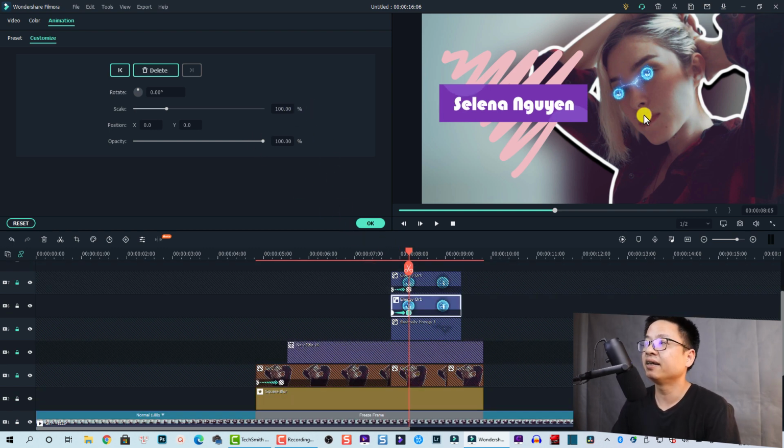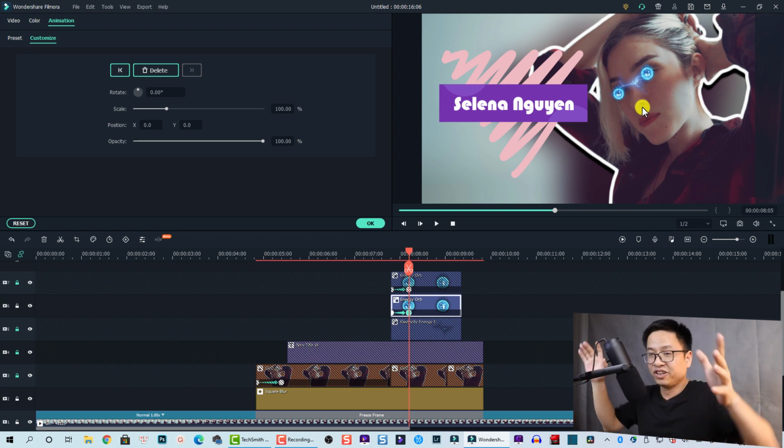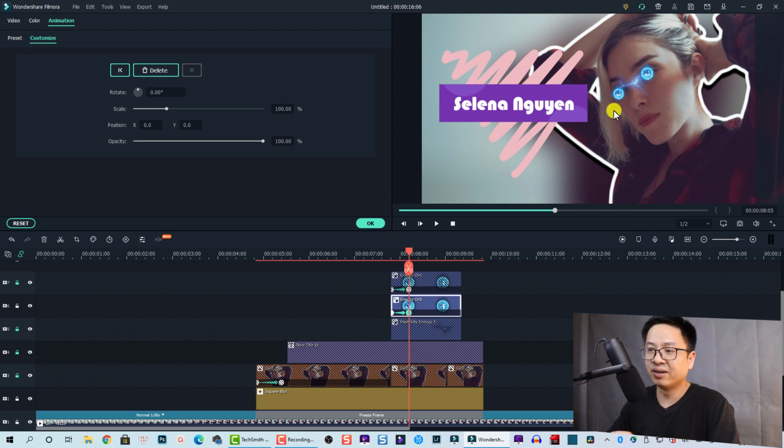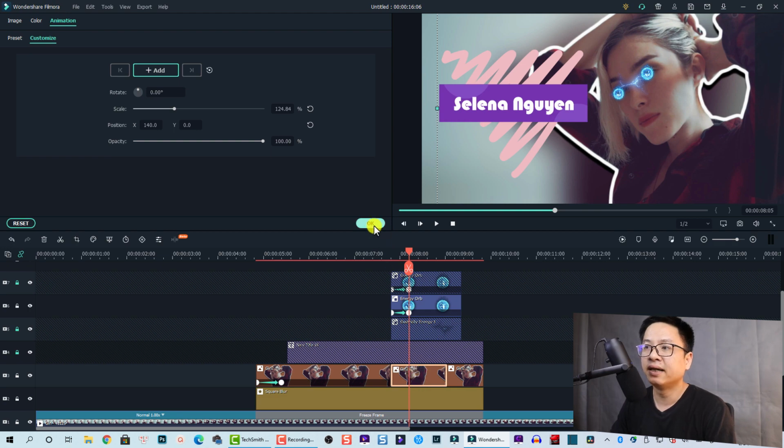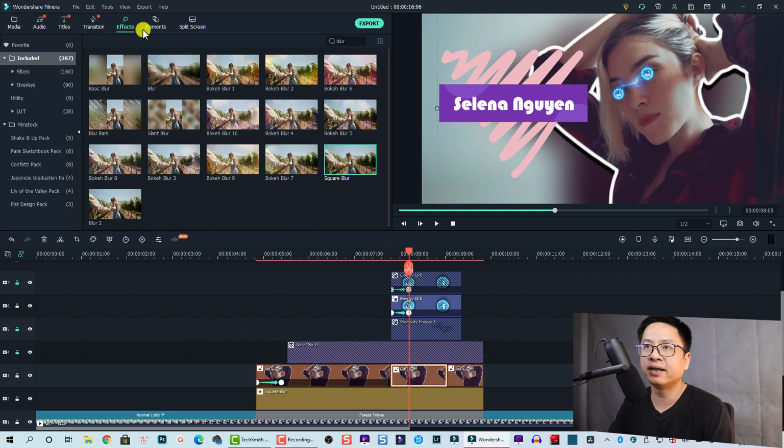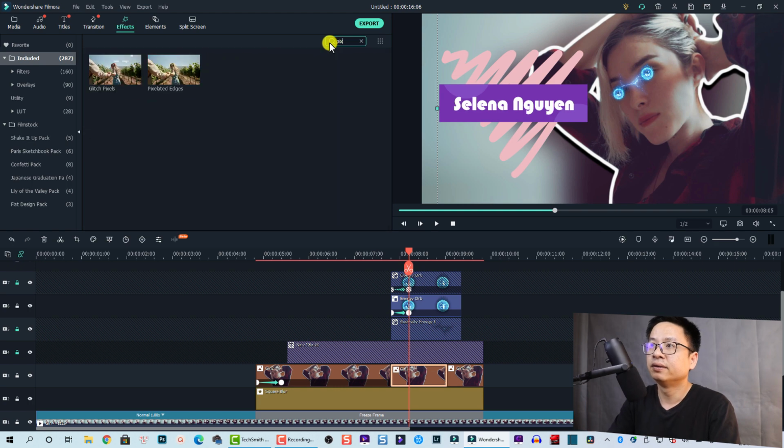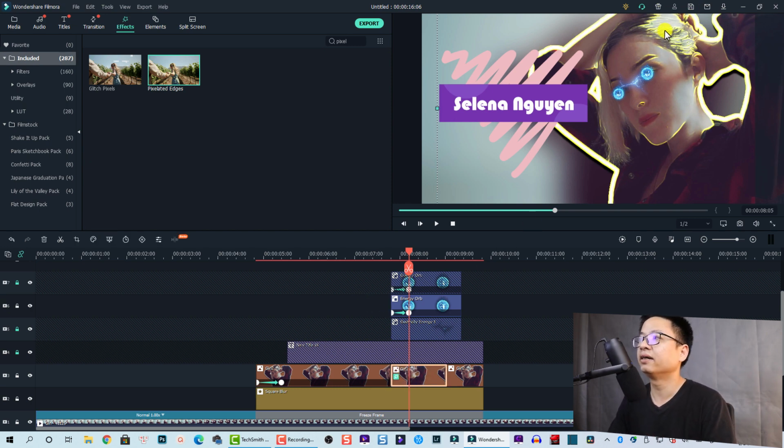So the next thing, I want to add a glow effect around her body. To do that, we are going to unlock this track and select this part, and then we can go to effect again, and here we need to search for pixelate edge. So just drag and drop this effect directly to this part to create that kind of effect. You see here there's a glow around her body, her image.